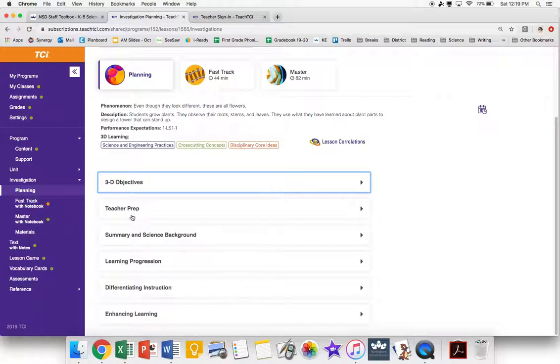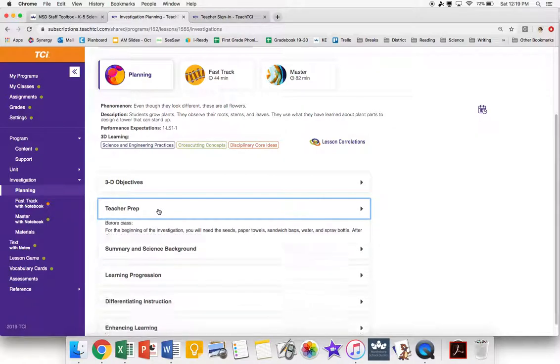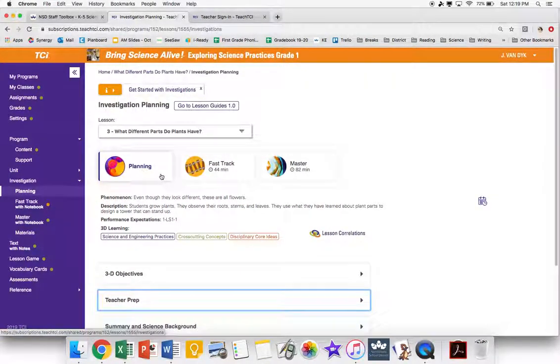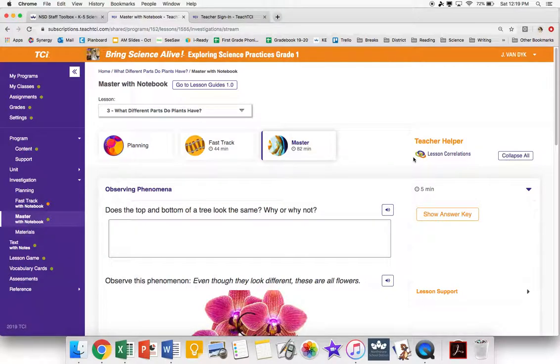Another place that's handy when you're getting started is teacher prep. That way you know what to do before class. There are some new buttons here. Fast Track, which I'm going to talk to you about in a minute. That's totally brand new from TCI. And then the Master. The Master is what you used last year. That's what has all of the different activities.